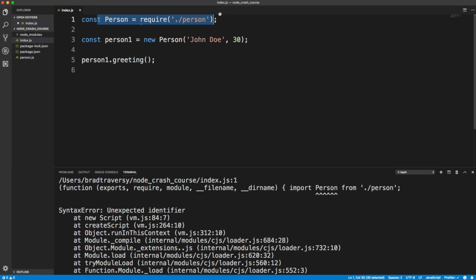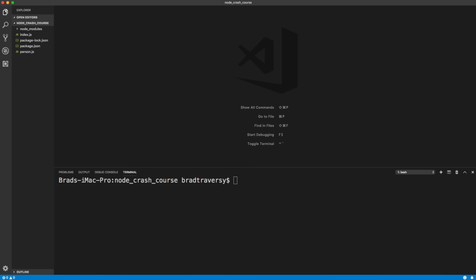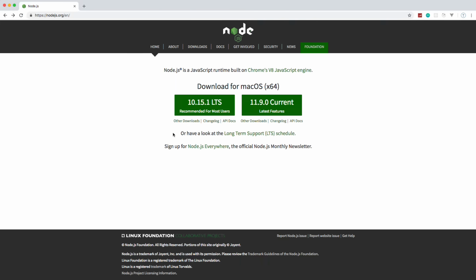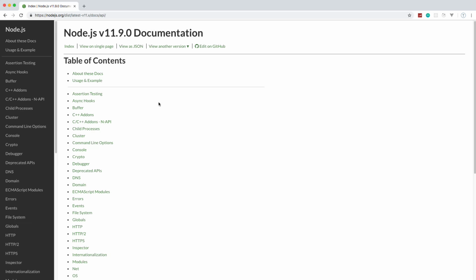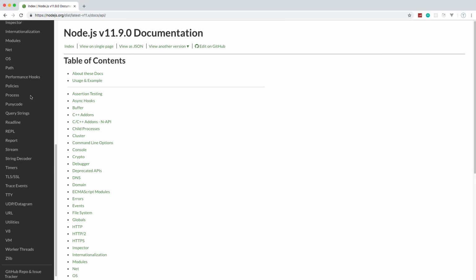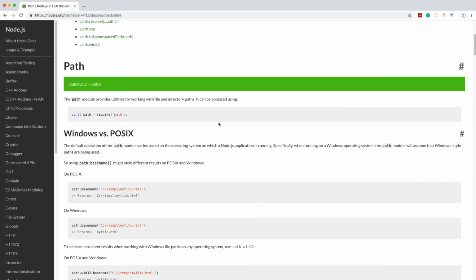By the way, this is called CommonJS. This method of module is CommonJS. The other way that I just showed you is ES6. Now let's take a look at some of Node's core modules. If we go back to the Node.js website, we go to docs, and we're using version 11. This will give us all the core modules, as you can see on the left here, as well as documentation on some other stuff. But let's take a look at the path module, which is used quite often.